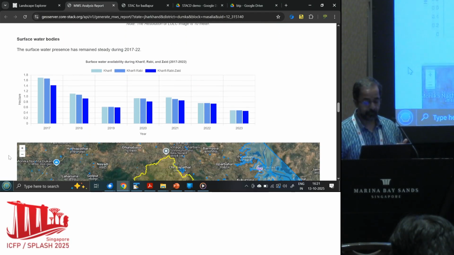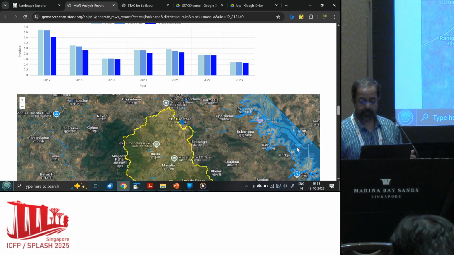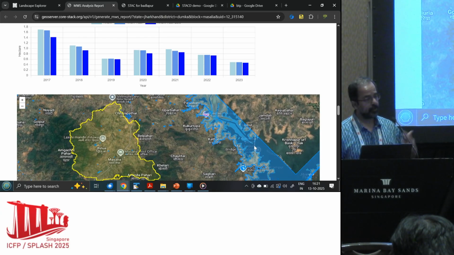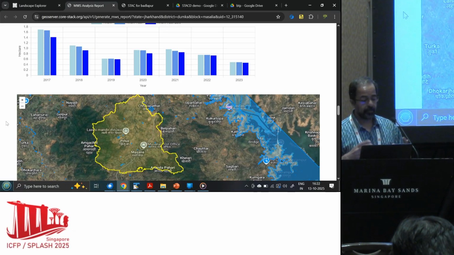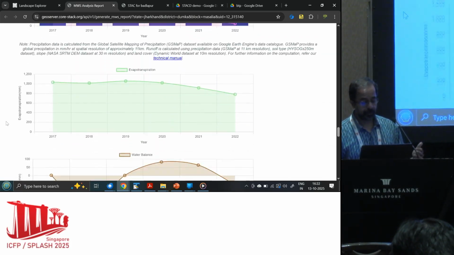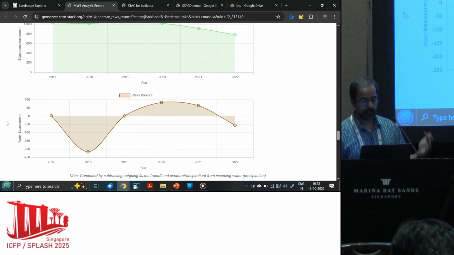Land use, land cover graphs. How is surface water availability changing? For example, this is a dam on one side, and we basically do seasonal water detection. The dark blue is perennial water. The light blue is water that stays during the rainfall and the post-rainfall season, and the rest of it is just seasonal water. We also bring in, for example, drought analysis and so on, and how groundwater is behaving in the area.